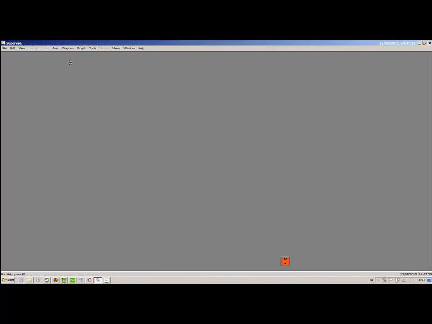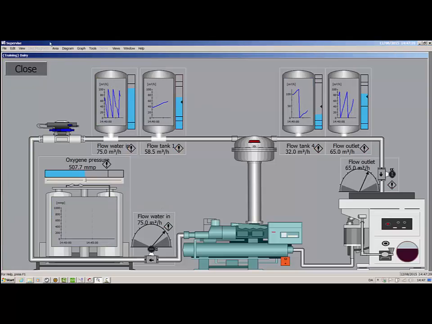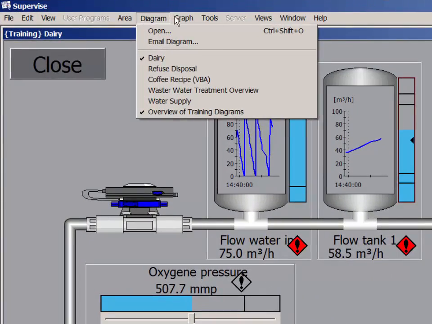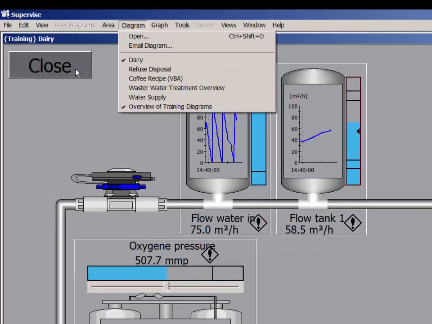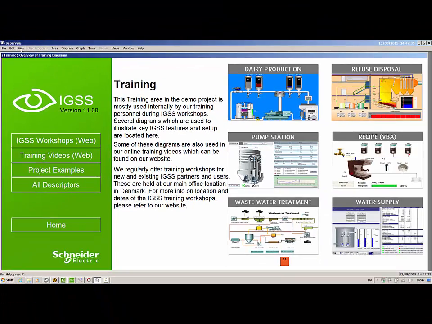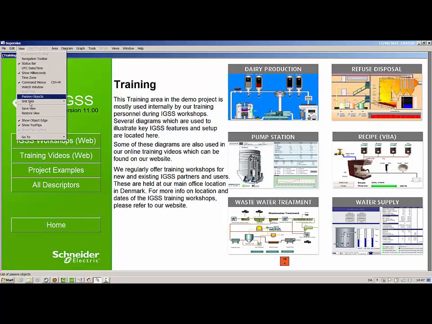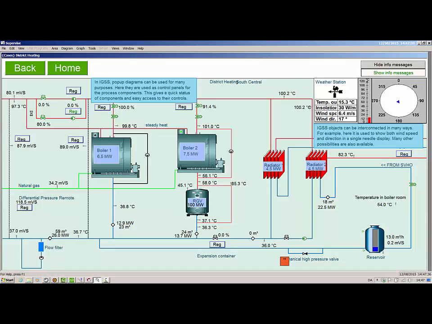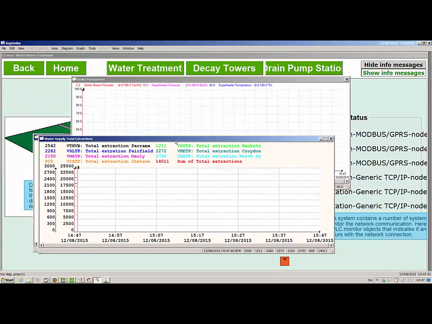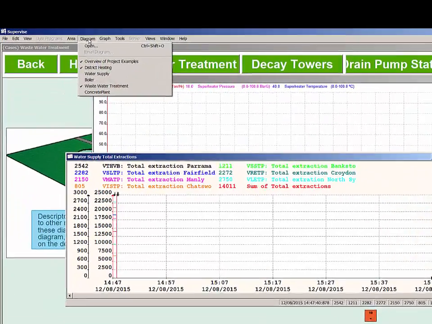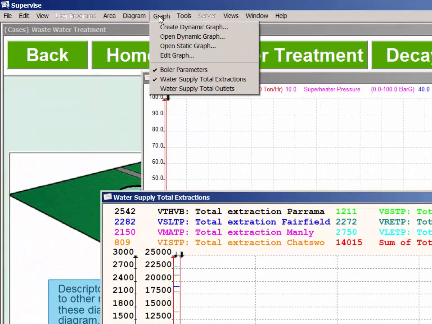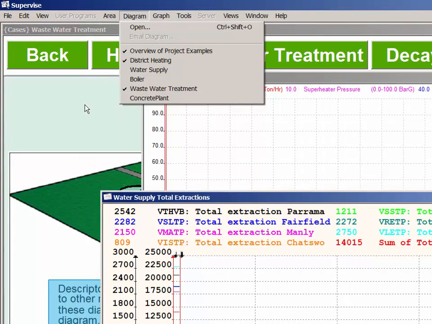I will open a diagram from another area, which will close all open diagrams in other areas. None of the old diagrams and graphs are now opened. Let's open them. The old diagrams are now opened, and the old diagram from the training area has been closed.